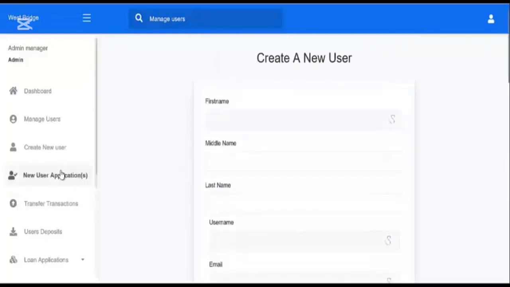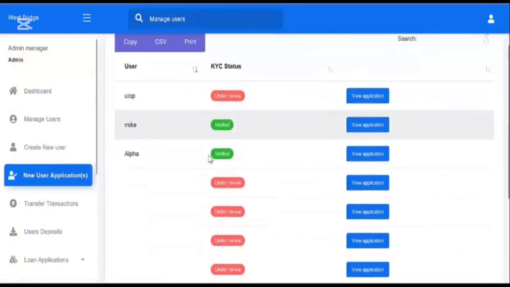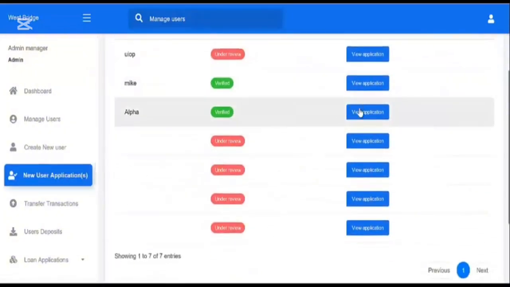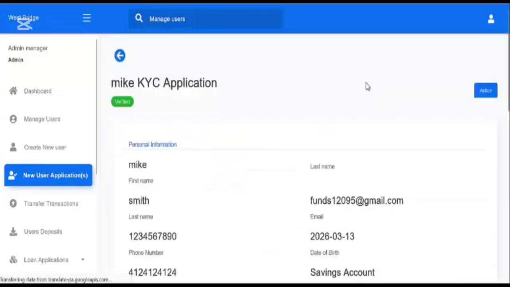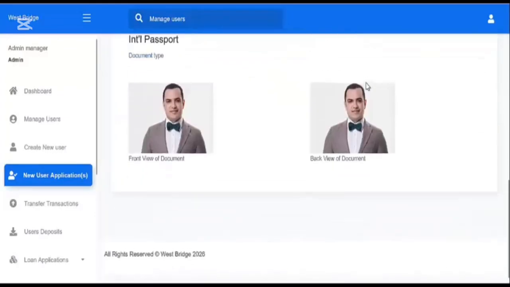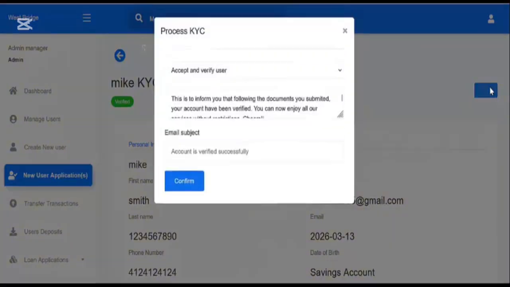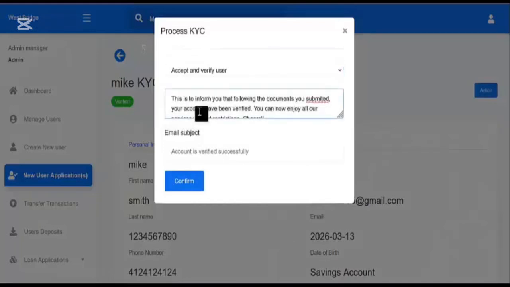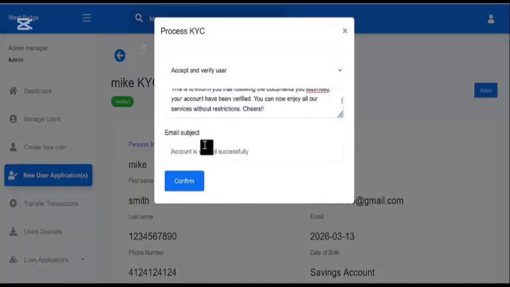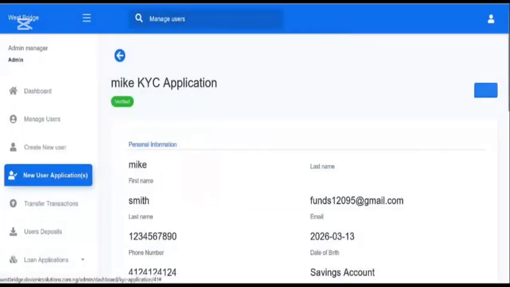Okay. So here you have new user application, which is actually the KYC application. You can see this is currently verified now. Click on view. You can see this is my account, which is verified. To verify, just click on action here. You can click on reject or verify user, or put in the information, then put the email subject as account verified. Then after that, click on confirm, and that's how this KYC verification works.